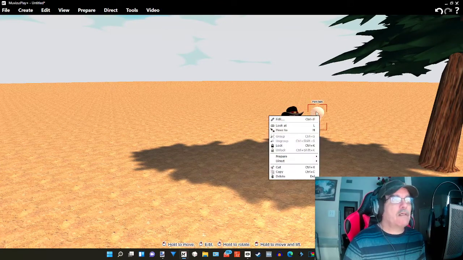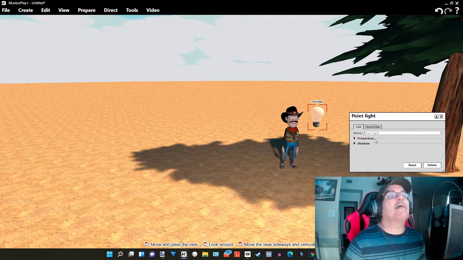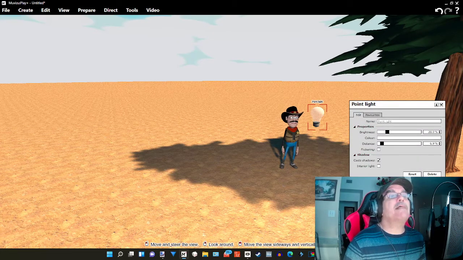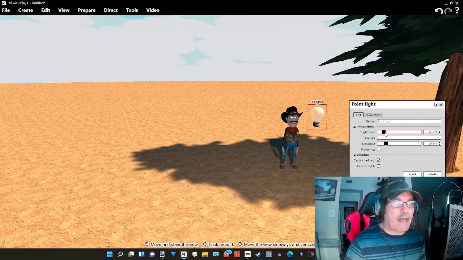So I'm going to click on the light, right click and go to edit. I'm going to open up both properties. Okay, and then what I'm going to do is bring down the brightness. So, and then the distance. Don't want it too much. Let's bring the brightness up a little bit. You can adjust it to where it looks just right to you.